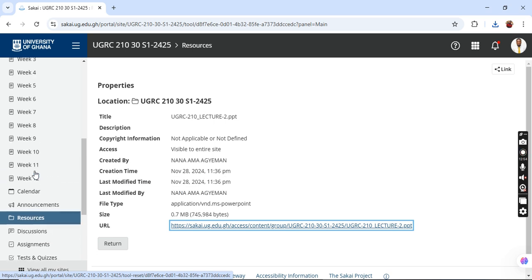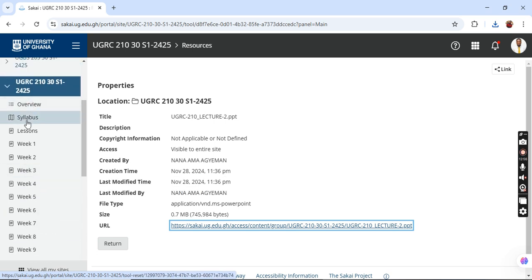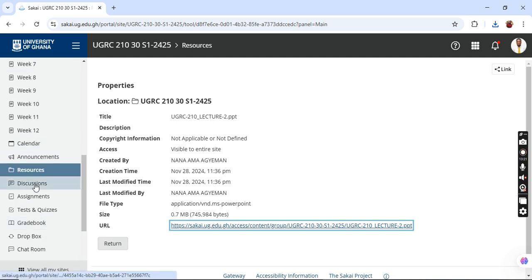Now I'm coming back to the syllabus, the lessons, the required week 2. So most of the time, your slides will be uploaded here. You automatically see them here. You don't need to go to resources before you see them. The moment you see week 1, sometimes it is lesson 1, lesson 2, lesson 3, lesson 4, lesson 5. The moment you click on it, the slides will show, or the soft copy of the textbook will show here. All right. Let's go to the discussions.